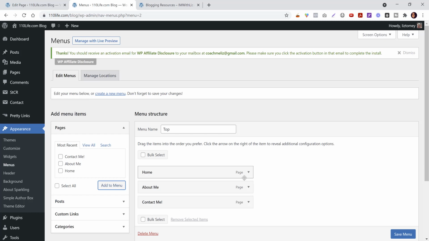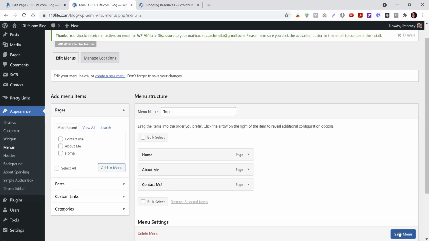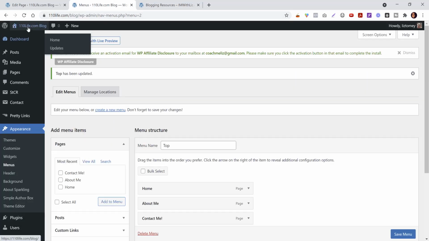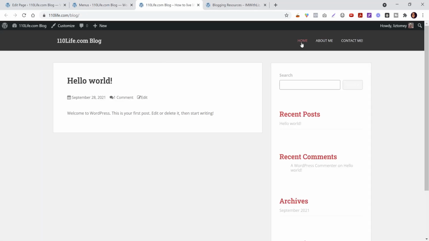Now I always have a resources page. If I'm offering services or something, I'll have a services page. But if we click save menu now, it should be at the top. There we go. Home, about me, contact me.